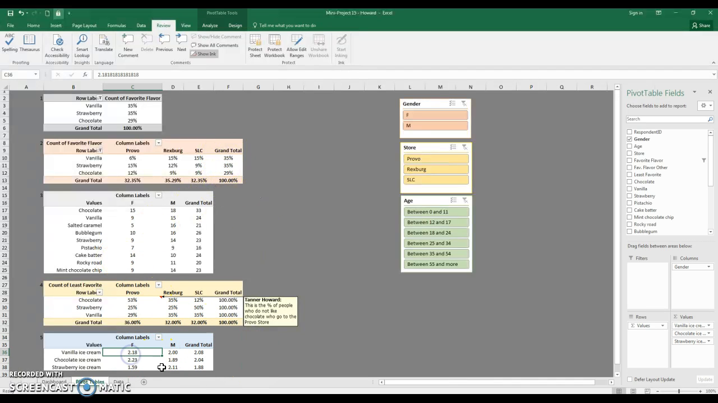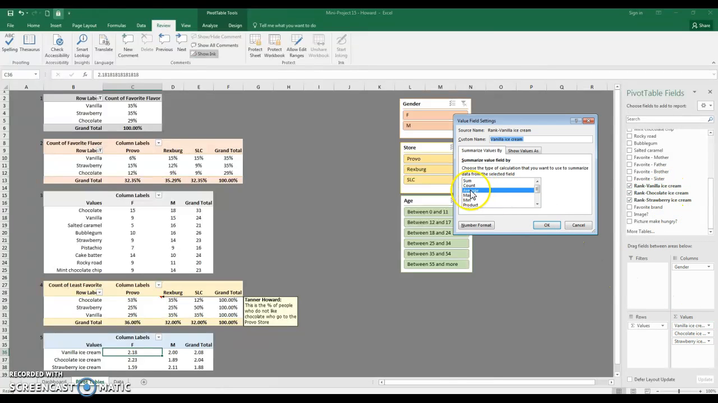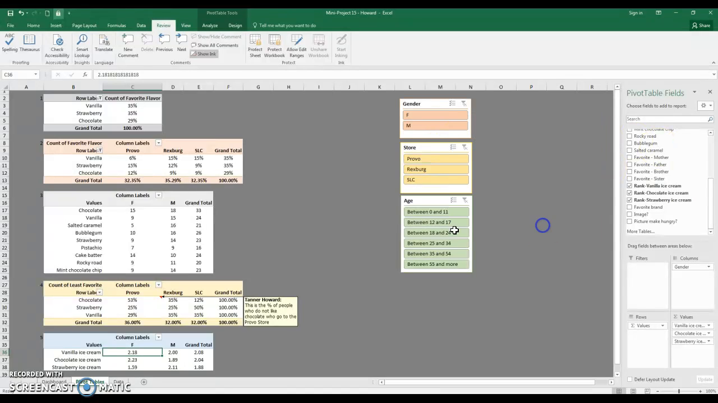And then the last field you got is, let's see, I don't even remember what this one's about. But you get your gender in the columns, you switch the values into the rows, and then you're going to take these ranks, and you're getting the average rank. And so you're going here, value settings, you're changing this to average, and then you're changing the name like you did before. So instead of saying average vanilla ice cream, it just says vanilla ice cream. Click OK.